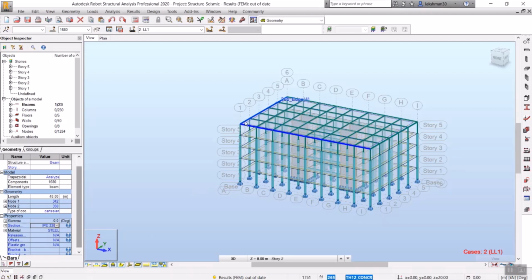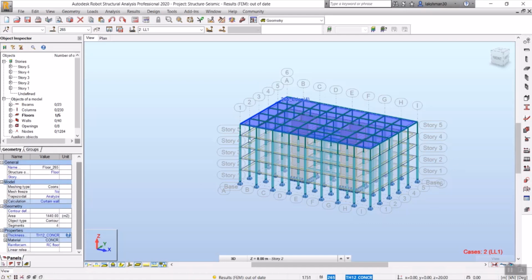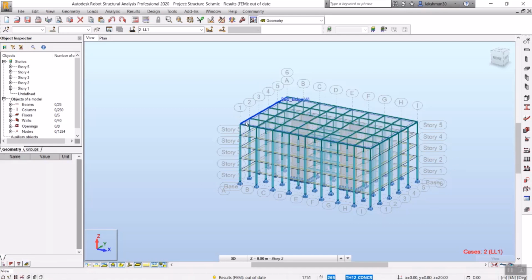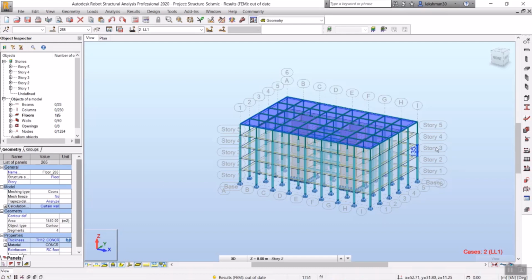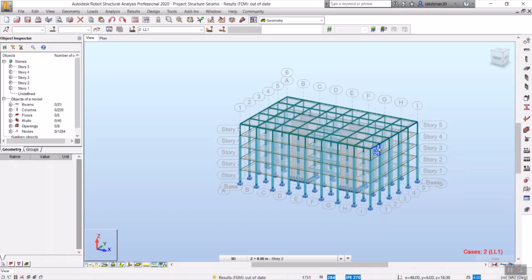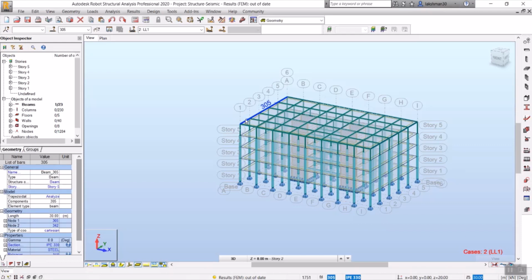So what I will do is, let me make this a concrete beam for doing the analysis. We will change this section to a beam of 30 by 50. Okay, so now this is a concrete beam and we do have concrete columns here. I will add my LL1 here. Now we have defined what type of load it is. Now I'm going to assign the load.